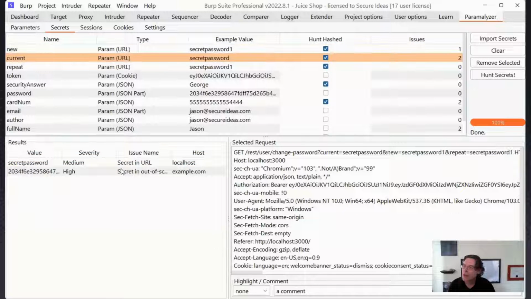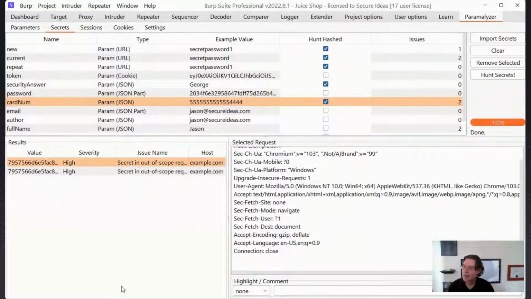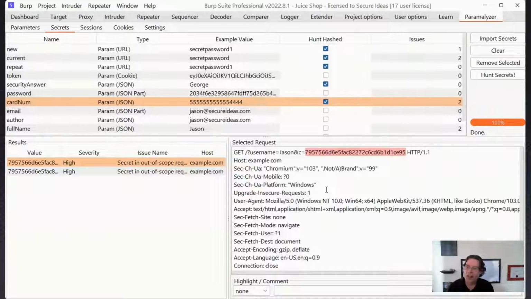Here we have another one, the same issue, with the secret in the URL. We also have one where the secret is showing up in an out-of-scope request, and this is one of the ones I contrived, right? So it's showing up in a request going to example.com. This one happens to be the MD5 hash of that password. So that's where that one shows up. Let's see, what else do we have here? So this is a hashed version of the credit card number, because I said to look for hashes, it did. Also going out of scope.